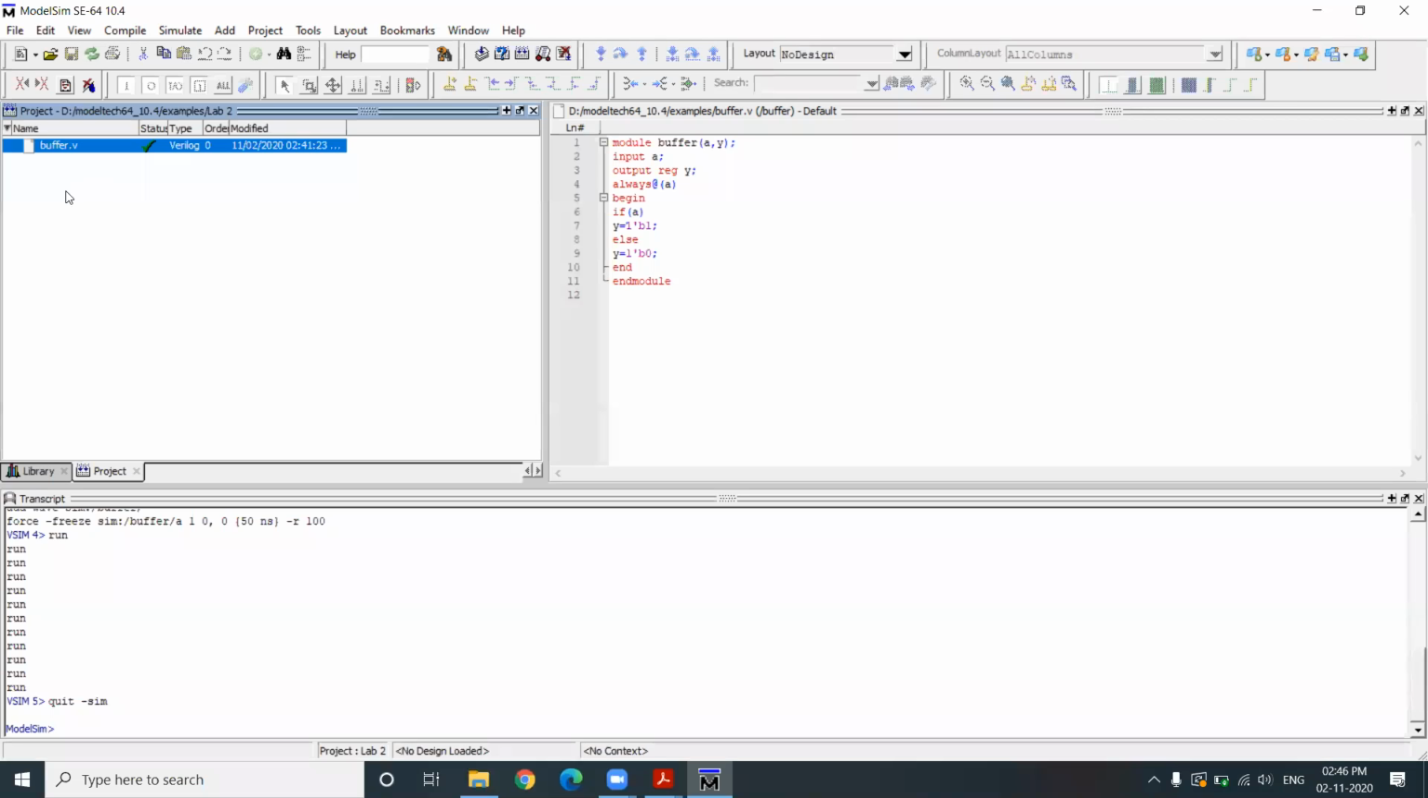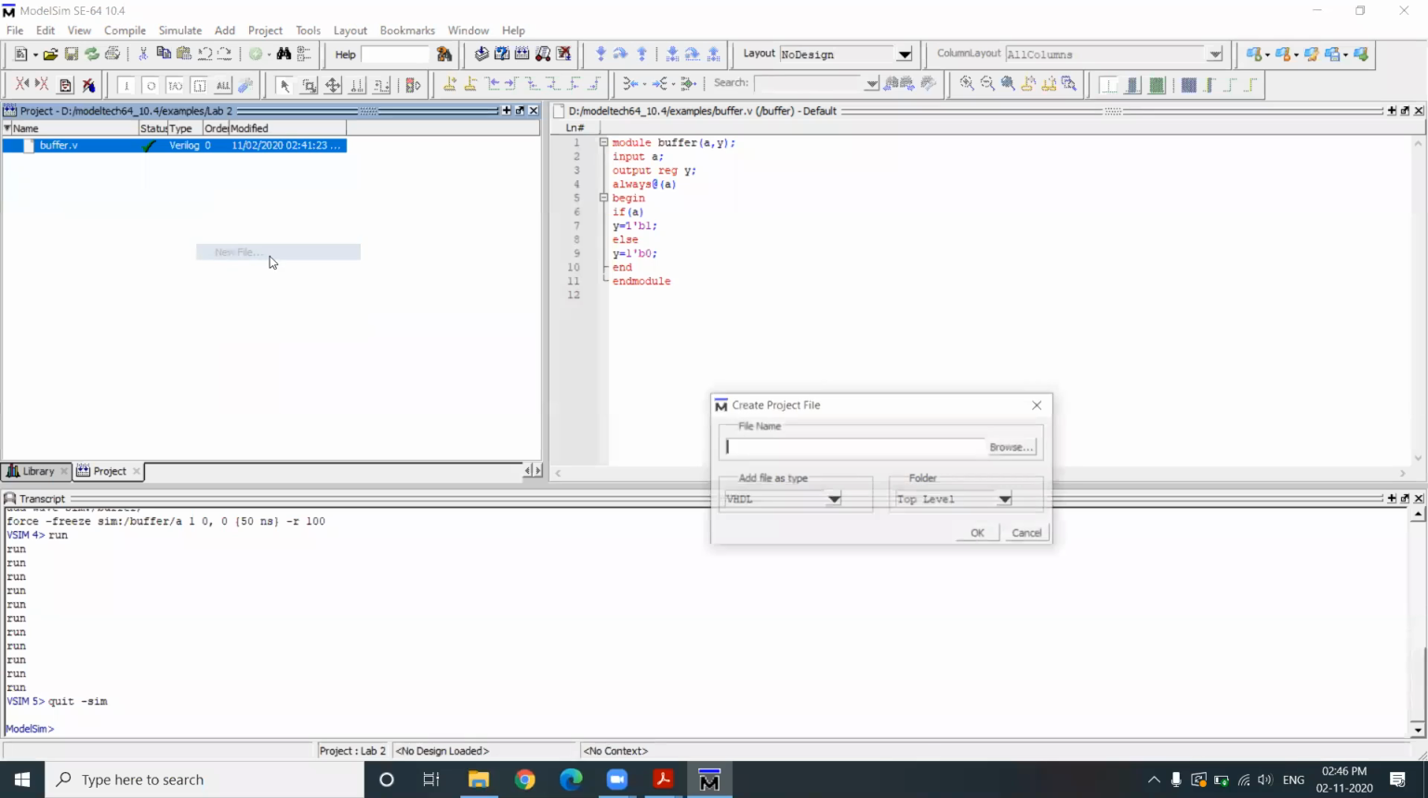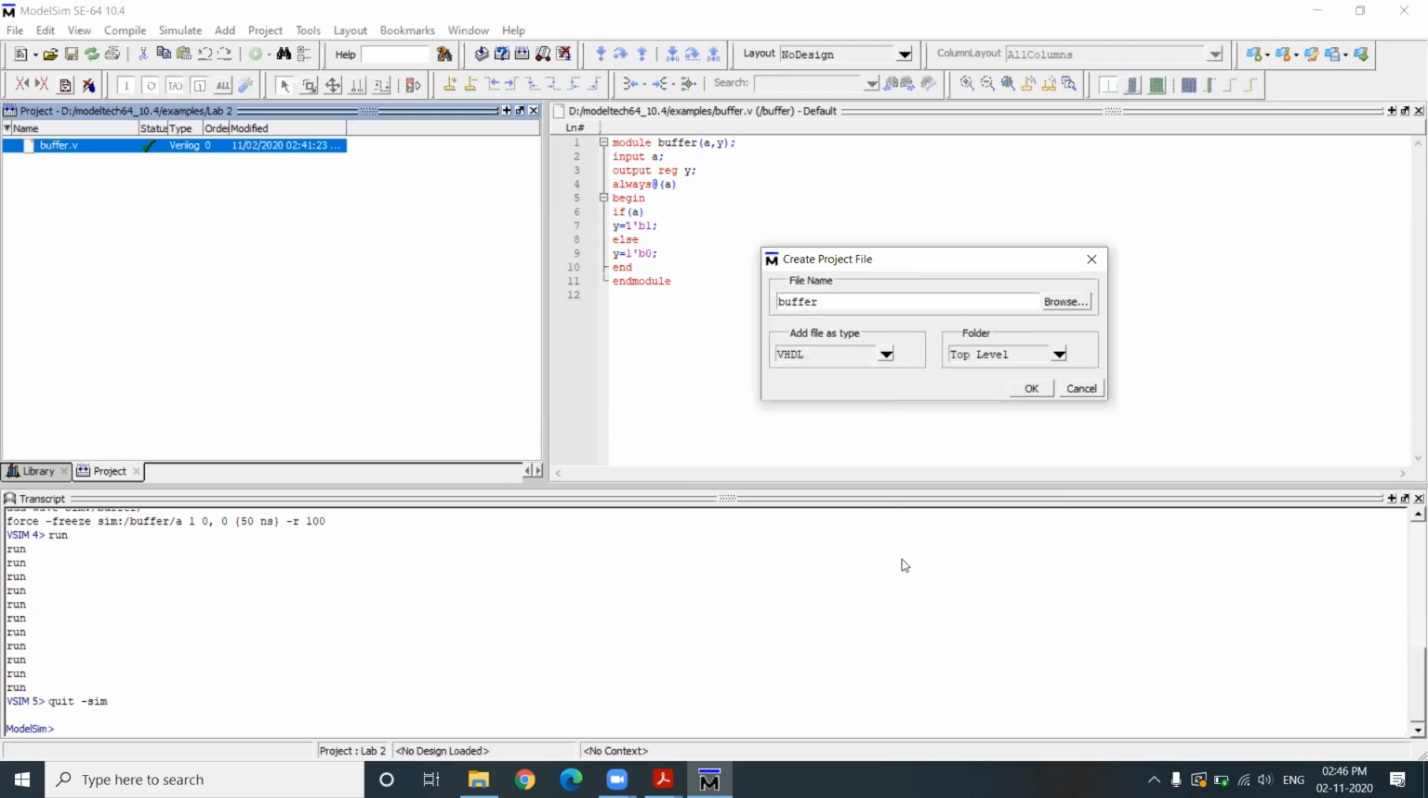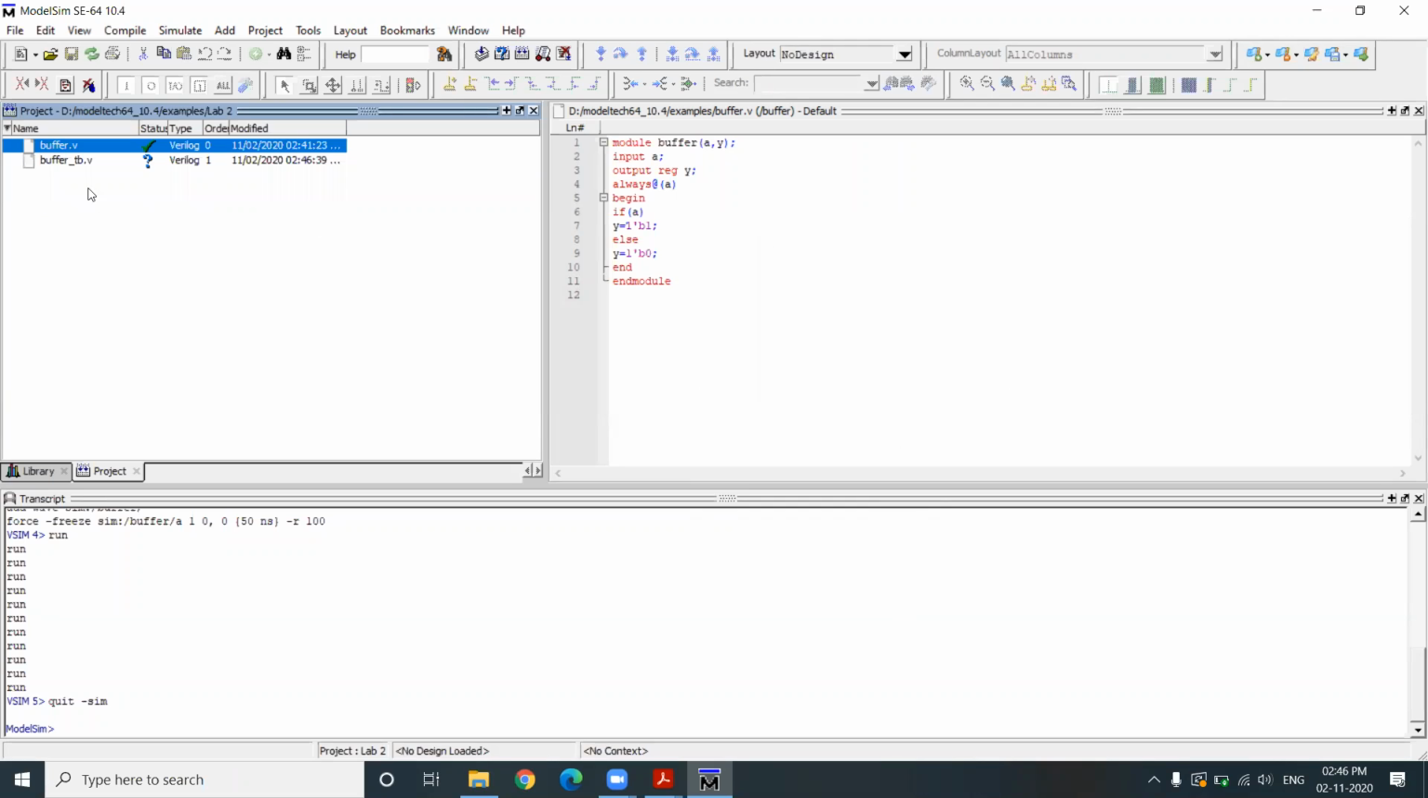To write the test bench for this, right click in the project tab and select add to project, new file. Now you give the file name as buffer underscore tb. You can give any name for this. I will give the name as buffer underscore tb, and the file type is verilog. We have to change it to verilog and click OK. So you can see the buffer underscore tb file is created.